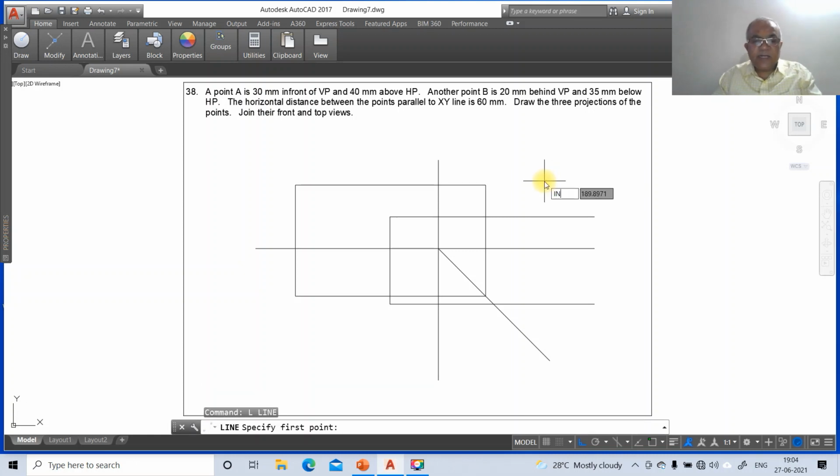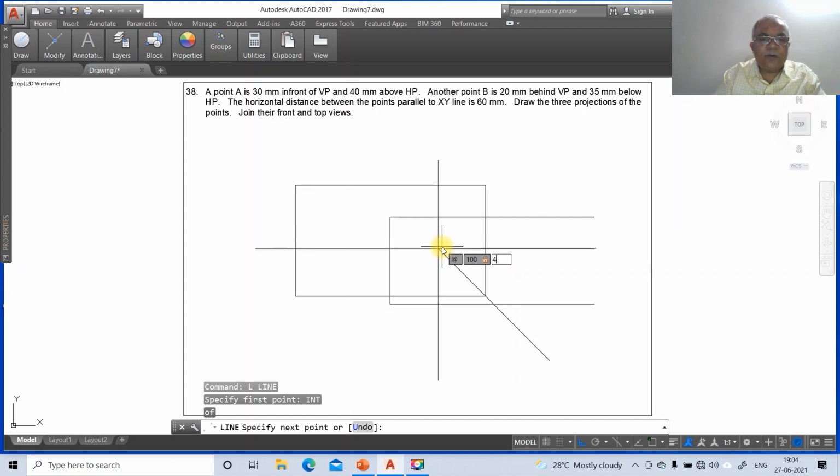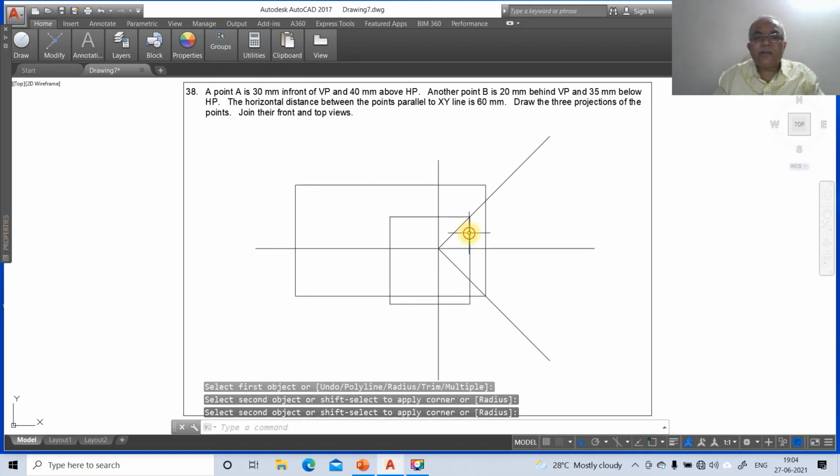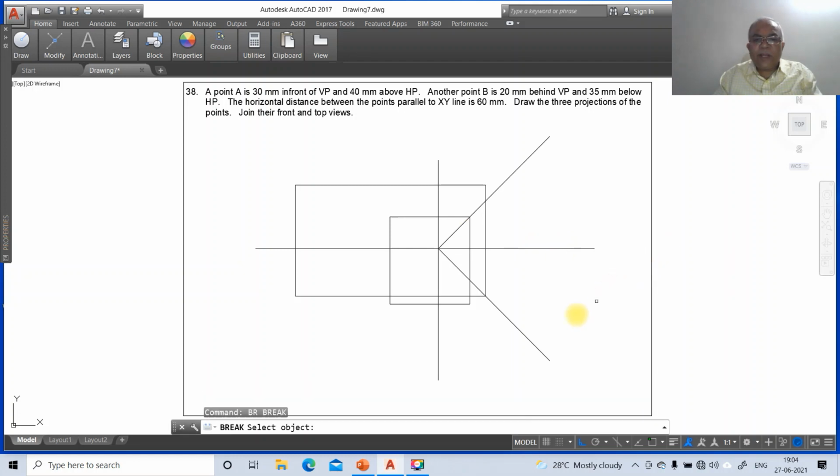Similarly line, take INT of this and say at the rate 100 less than 45. Then go to line, take INT of this and take perpendicular to this. So you're going to get this point. So fillet between this line and this line. So again between these two lines you're going to get this. So now then go to break this line.